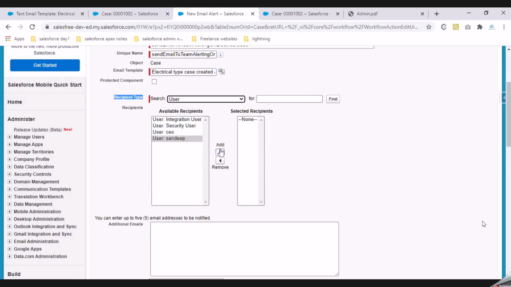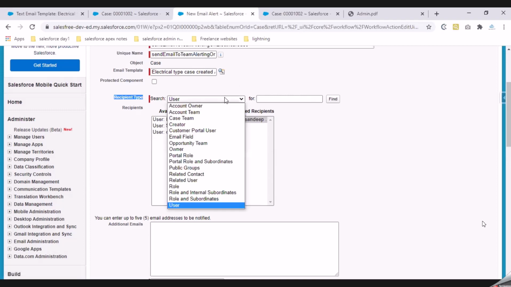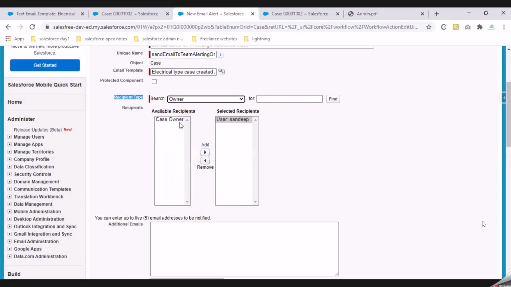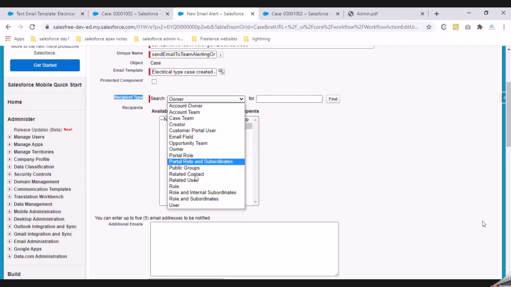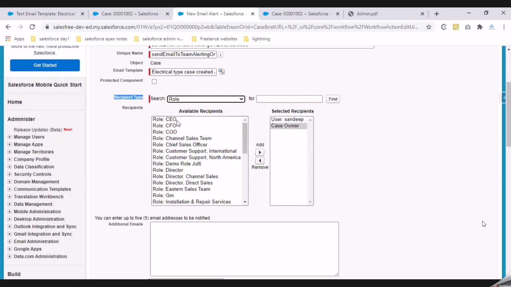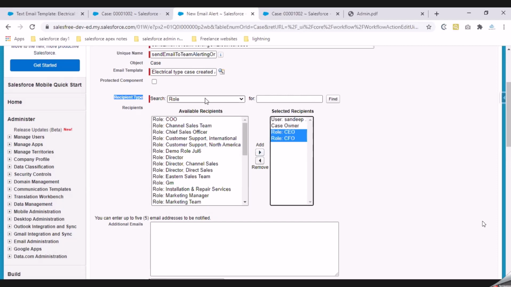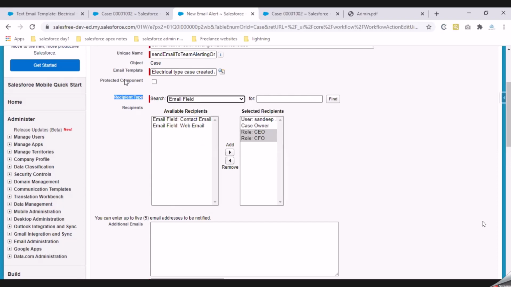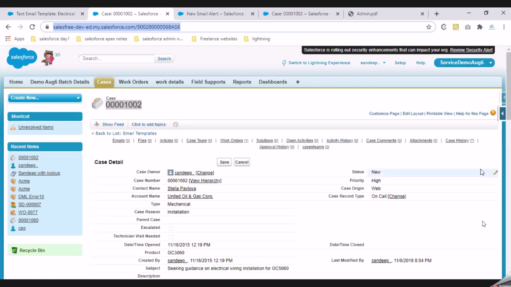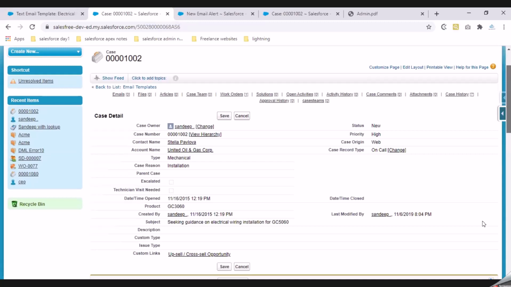You can select the users from this drop down and add them. And if you want to alert the owner of the case, you can select the case owner. If you want to alert the roles, you can do that. And in case you want to use the email fields that are there on the case, there are certain email fields on the case where we have that email field.